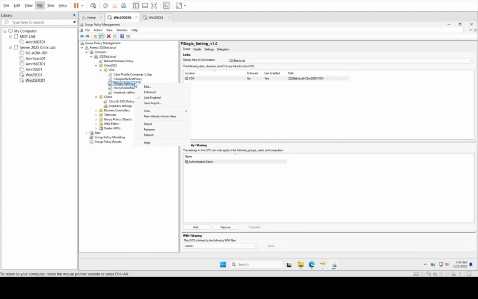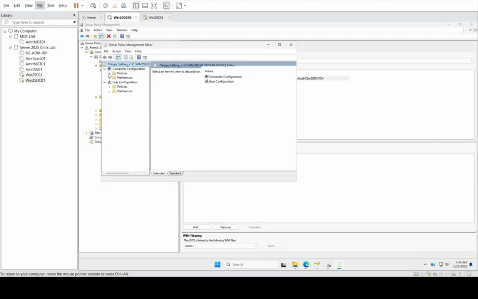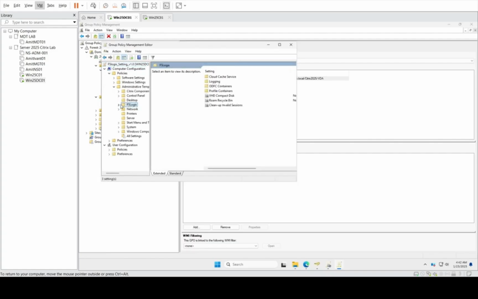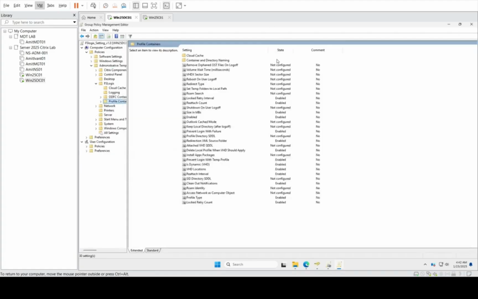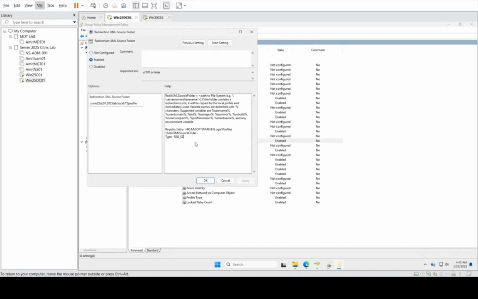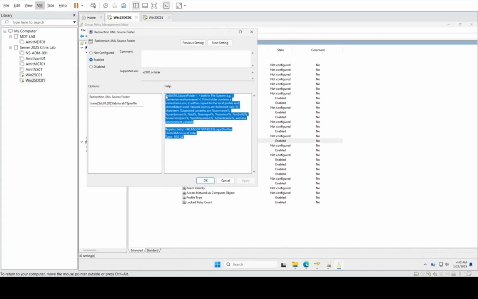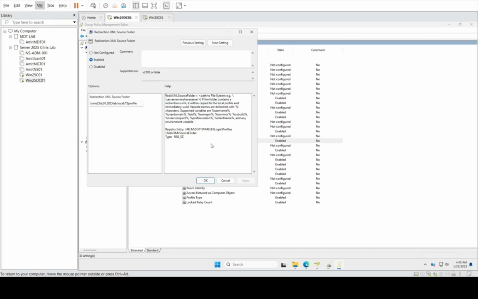So here is my FSLogix GPO. Click on edit and go to the policies, administrative policies. As I said, I already have the FSLogix ADM templates in my Active Directory environment. And here I have defined the path. You don't need to write the whole redirection.xml file. You can read what it says. So don't make the mistake of defining the redirection.xml file afterwards here.